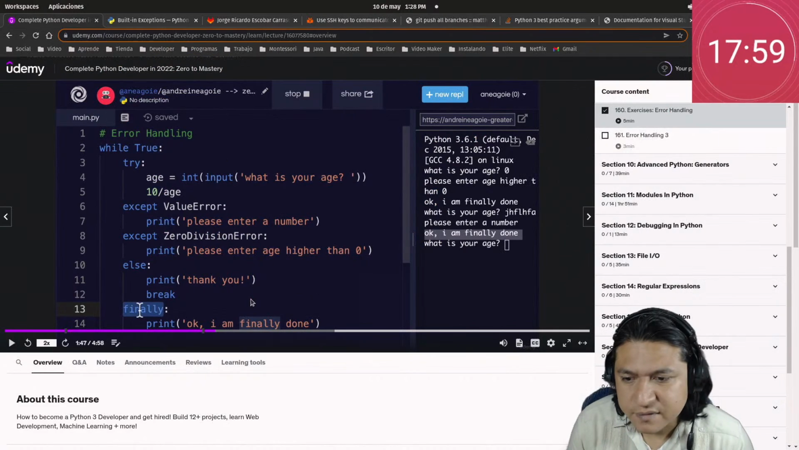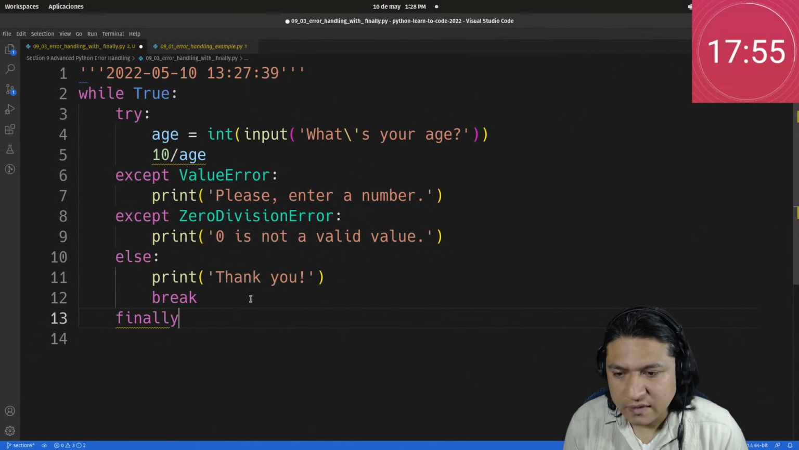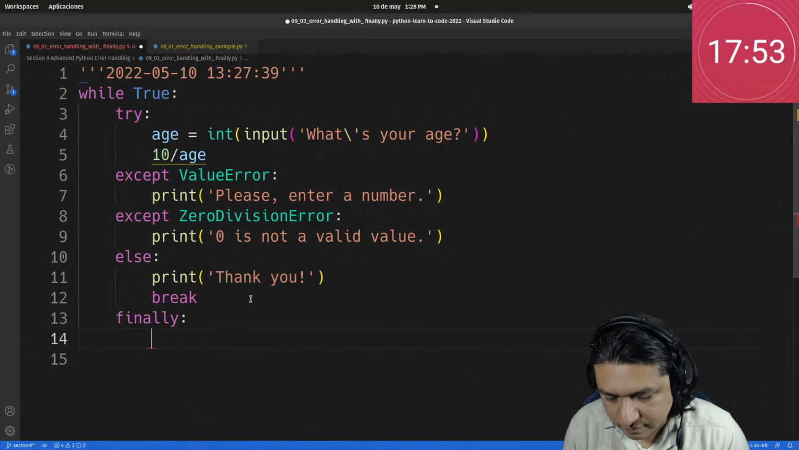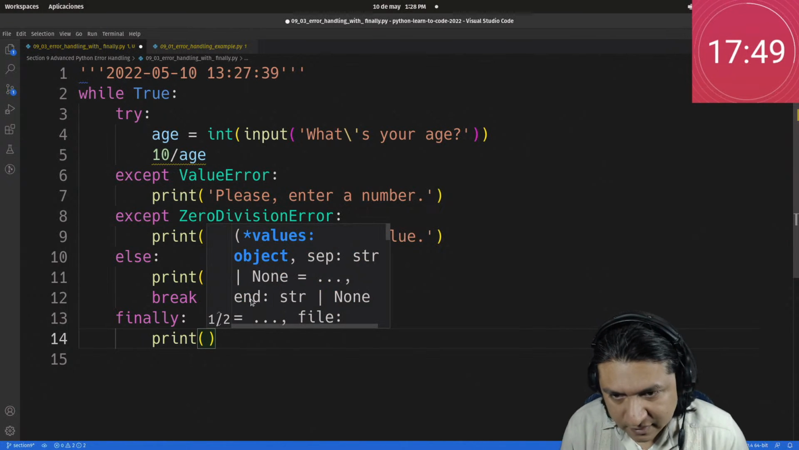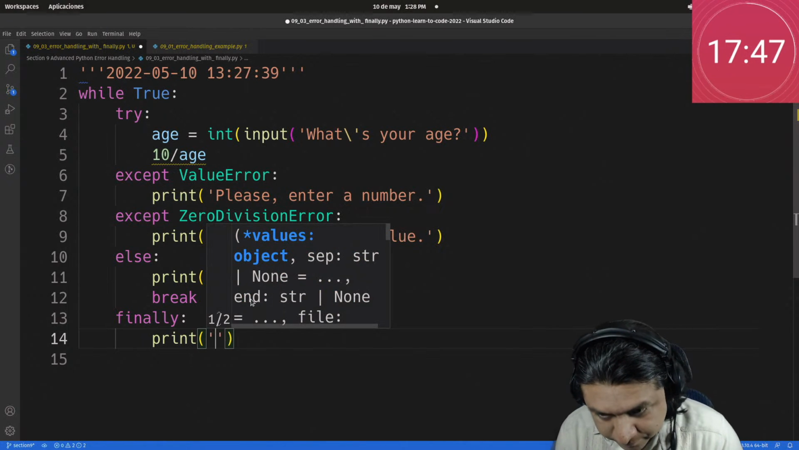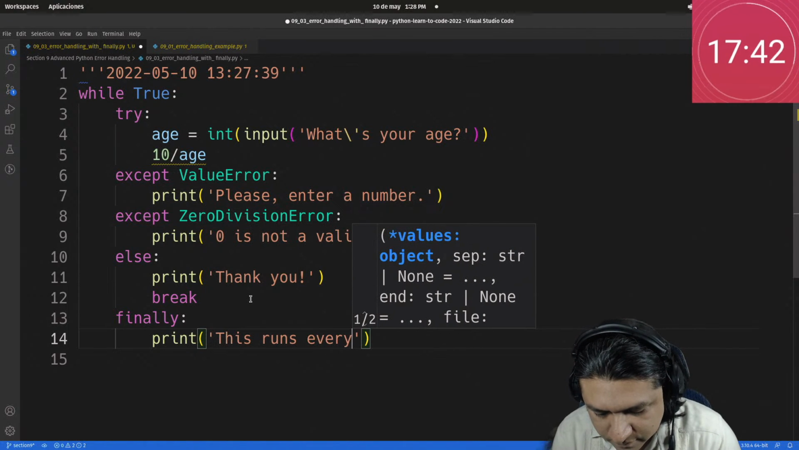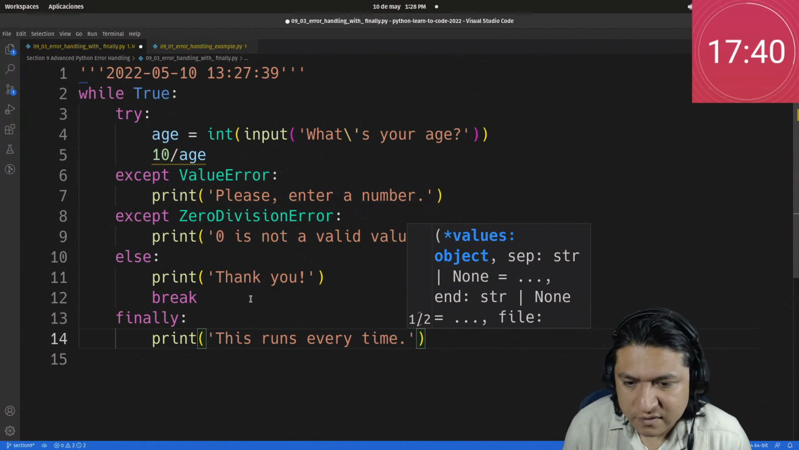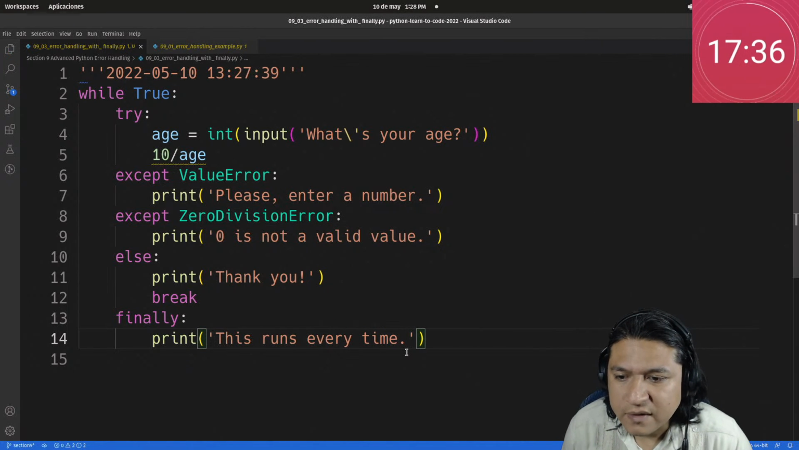What's the difference here? Oh, he's using the finally. And this code will run all the way. Every single execution is going to print something. This runs every time. Okay, so if I do that, it doesn't matter what happens. It's going to print every way.